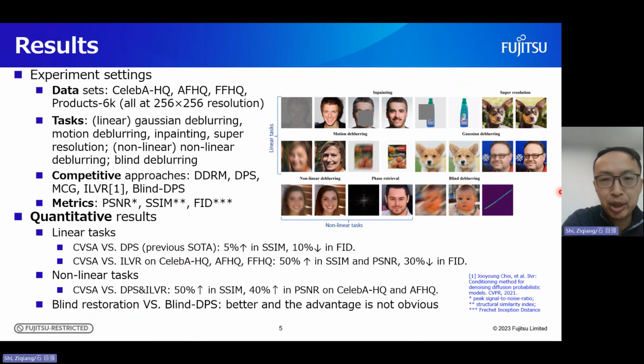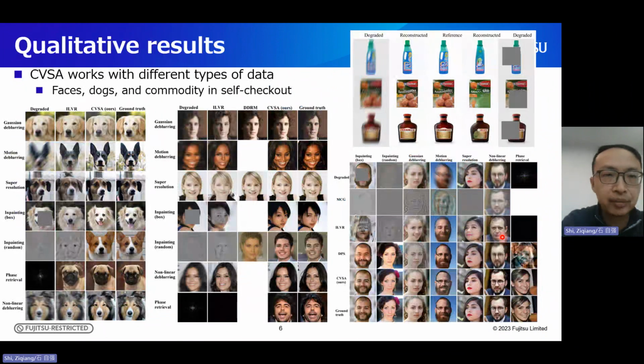The quantitative results are very encouraging compared to the previous SOTA, DPS. On the linear task, there is a 50% increase in SSIM and a 10% decrease in FID. On the nonlinear task, we have a 50% increase in SSIM and a 40% increase in PSNR. So the quantitative results are very encouraging, and we also have some qualitative results.